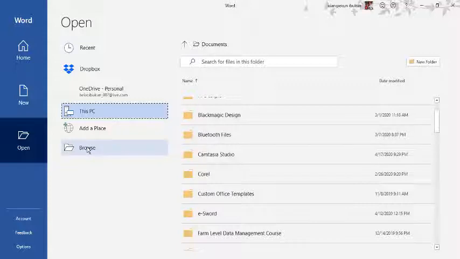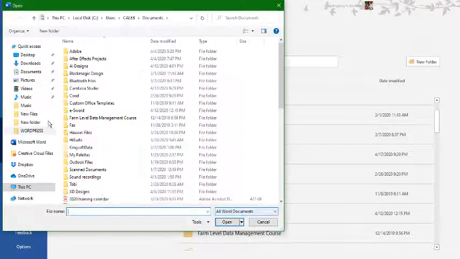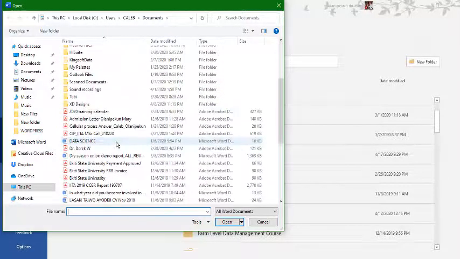Or alternatively, I can click on browse, then browse through my system and pick the file that I want to use. Say I want to use this file, which is data science. I can just click on data science and click on open, and I will be able to open the document.